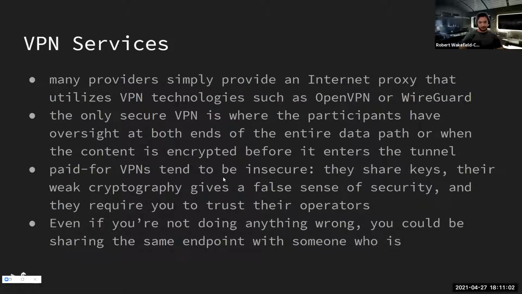Additionally, paid VPNs can be pretty insecure. They share keys, which is pretty bad from a cryptographic standpoint. They also require you to trust their operators. A lot of times these VPNs are kind of shady because of regulatory standards and all that. So even if you're not doing anything wrong, you can also be sharing the same endpoint with someone who is. You're never sure about who's also accessing that same endpoint with you.